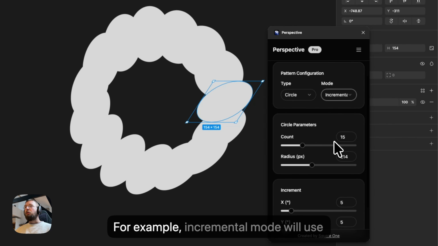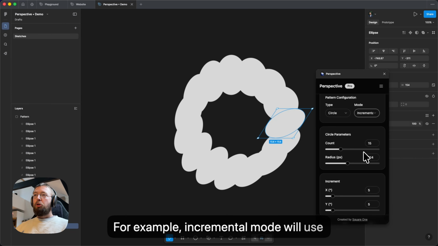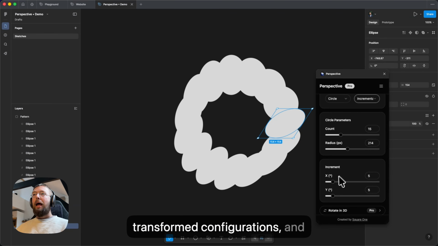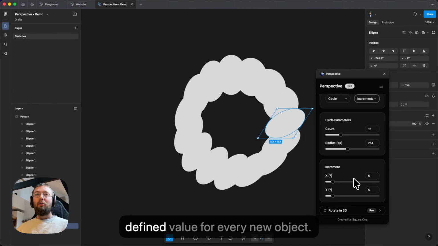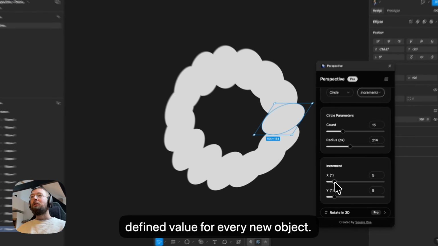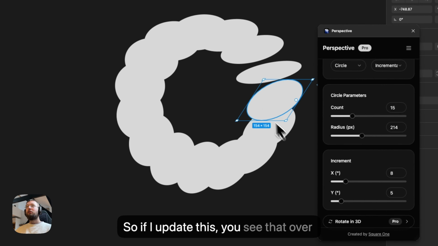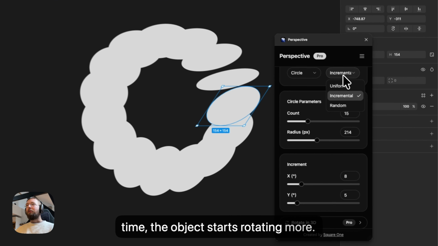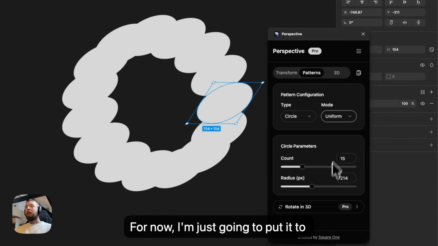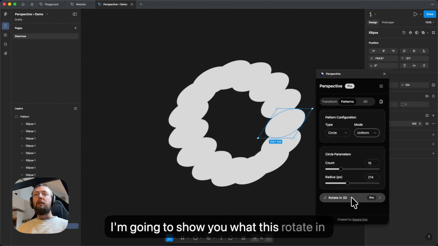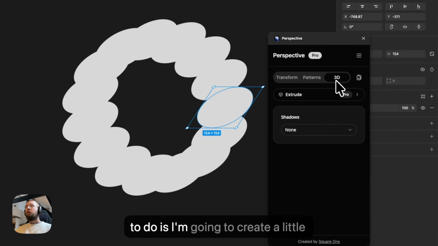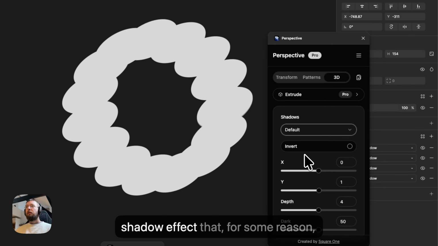For example, incremental mode will use your perspective configurations, your transform configurations, and increment the X and Y axis with your defined value for every new object. So if I update this, you see that over time, the object starts rotating more. For now, I'm just going to put it back to uniform. And I'm going to show you what this Rotate in 3D is all about. But to show you properly, I'm going to create a little shadow effect.